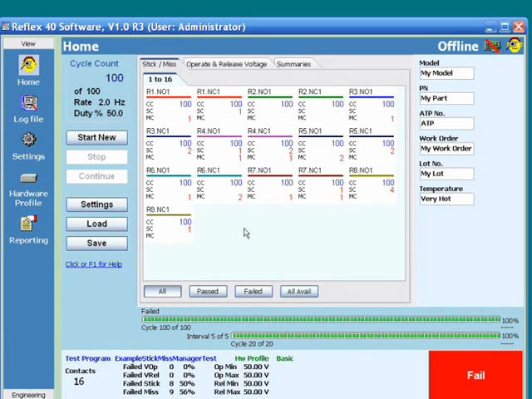Okay, that is a look at the Reflex40, a simple overview, and how the test is programmed and run.